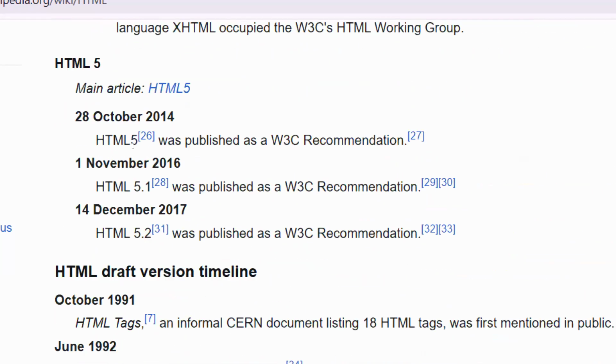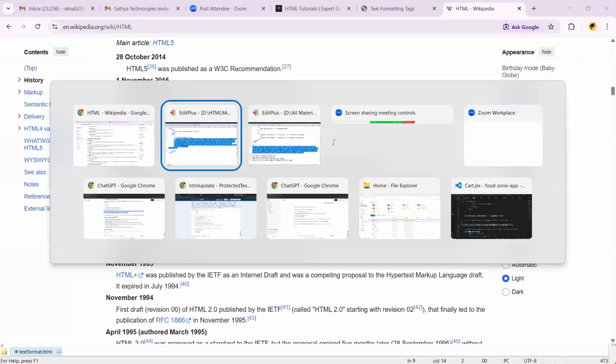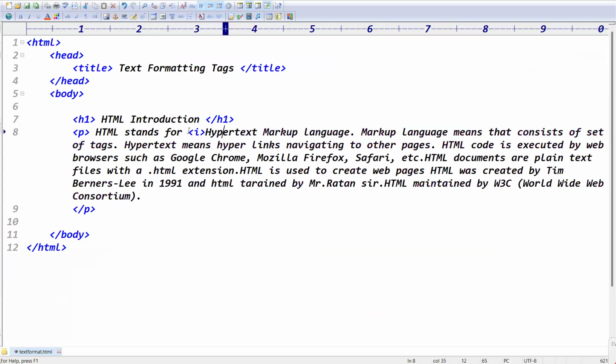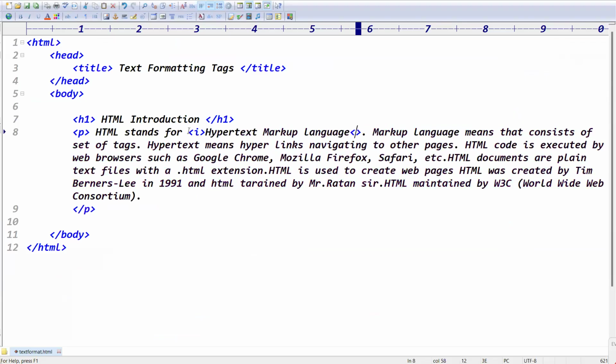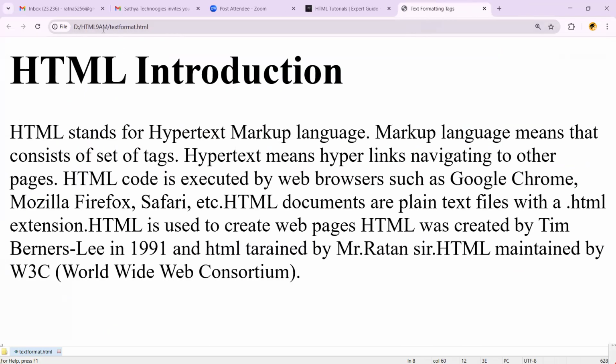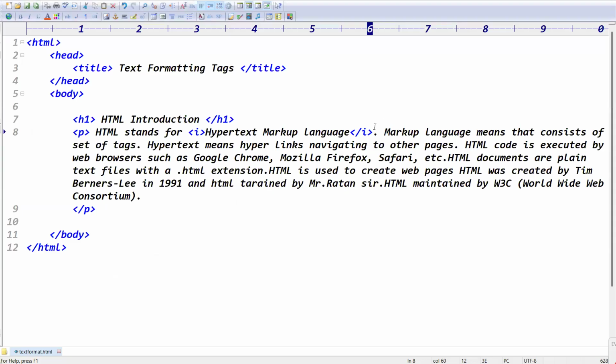We need to format this text like this. To format the text, we are going for text formatting. Let me go for the hypertext markup language. Full form is hypertext. Please make this one an italic tag: I opening and I closing. Now italic is open. Come to the file and click on refresh. Now you see, guys, this is coming in italic format, right? Hypertext markup language is coming as italic data here.